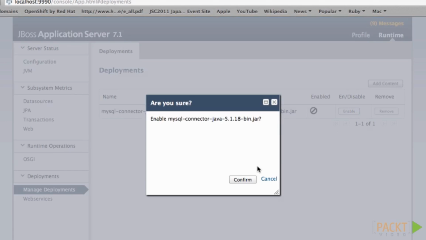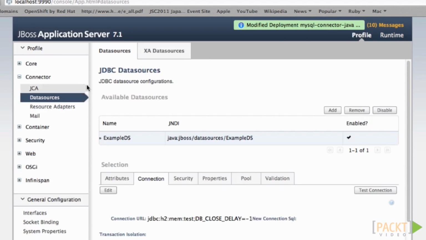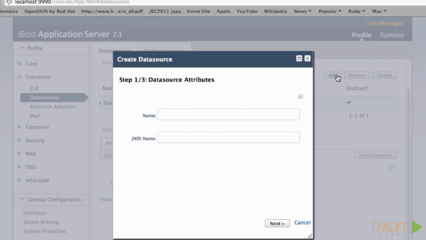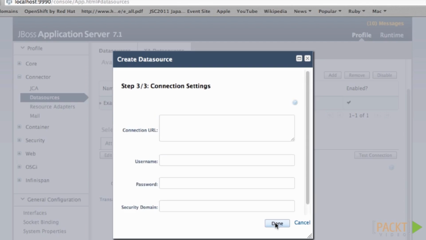After that, if I go to the data sources subsystem in profile, I can see what the connection URL should look like from the example data source. So I'm going to name my data source MySQL DS, and I'm going to give it a JNDI name similar to what I saw for the examples. Java:/JBoss/datasources. So I'm going to use that plus give it the name MySQL DS. The next step is to choose a driver. So I'm going to select the one that I just deployed, and then I'm going to set up the connection to my database.